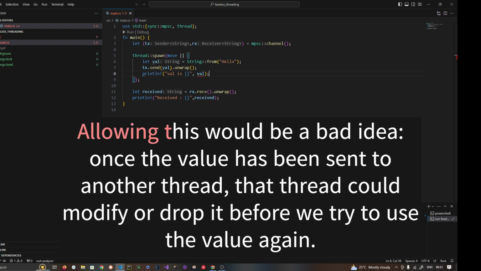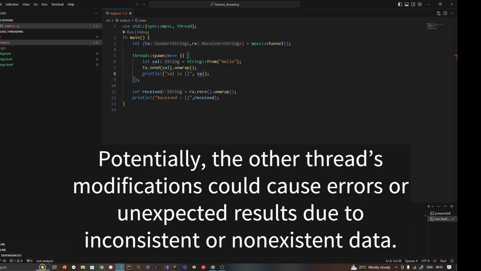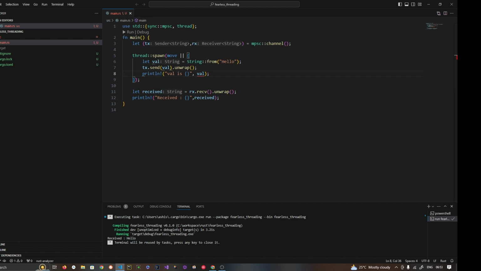Allowing this would be a bad idea, because once the value has been sent to another thread, that thread could modify or drop it before we can use that value again. Potentially, the other thread's modification could cause errors or unexpected results due to inconsistent or non-existent data. Maybe that value has gone, and in this sending thread we are still using it. That's why Rust gives us an error if we try to compile the code.